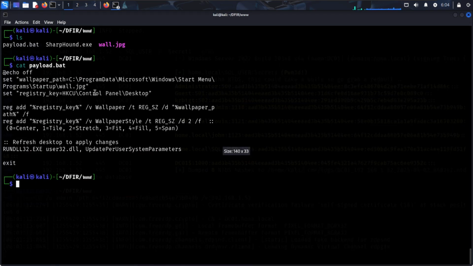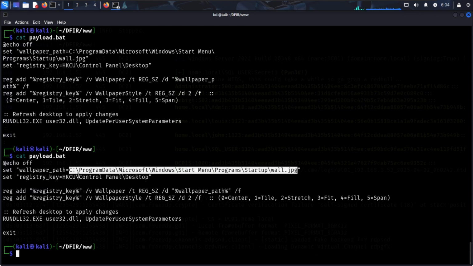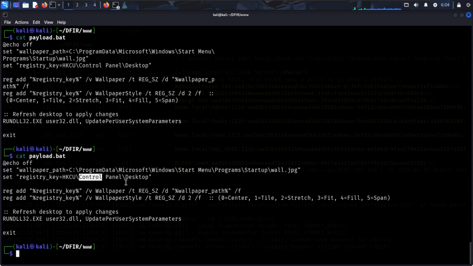Let's actually make this a little bit bigger and cat it out again. We can see it's going to set the wallpaper. So I've set the wallpaper as this hard-coded string. It's going to set a registry key, and it's going to change the wallpaper to our wallpaper. We're obviously not actually going to deploy ransomware. We're just going to be changing the wallpaper to let people know that they have been hacked. So let's go about putting that on the Samba share.